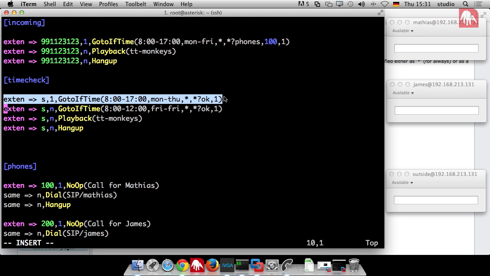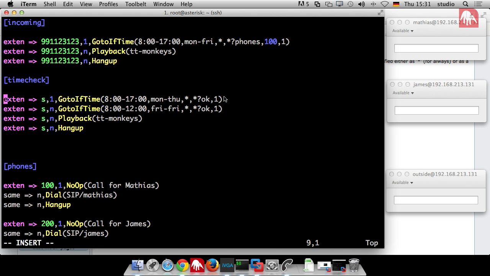So this should work. Again, this line checks, is it in this time frame? If so, it goes to OK. OK does not exist yet. Then it goes to the next line, if not. If this is true, it jumps to OK. If not, it goes to the next line, and so on. And I could do many checks.